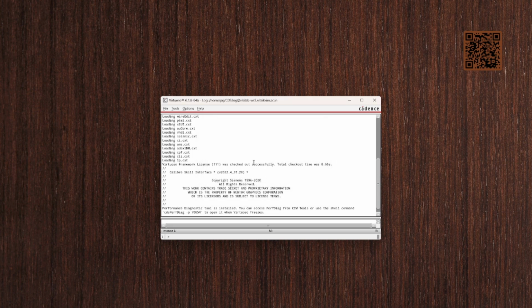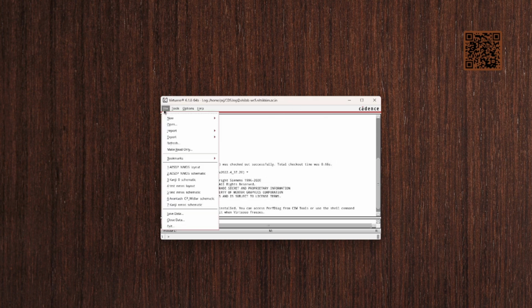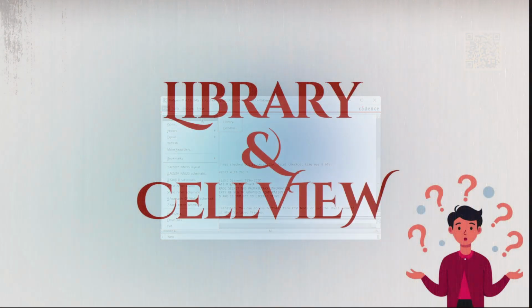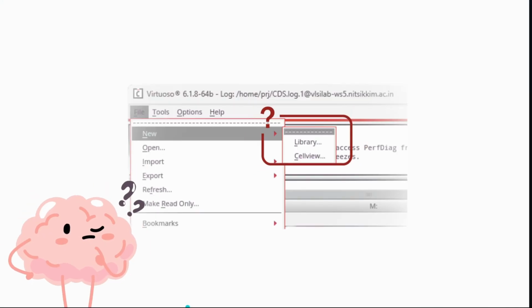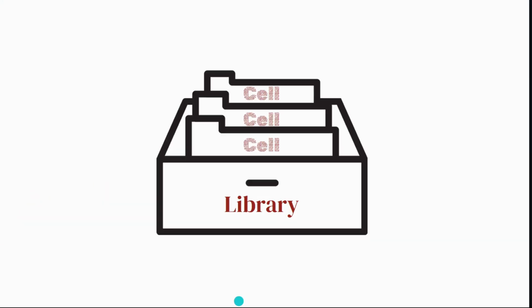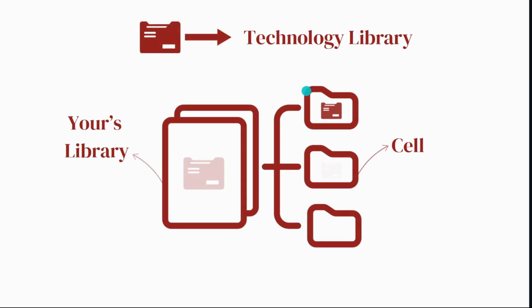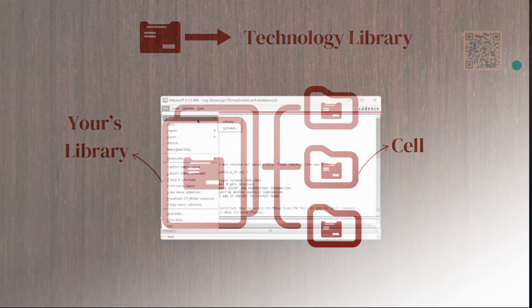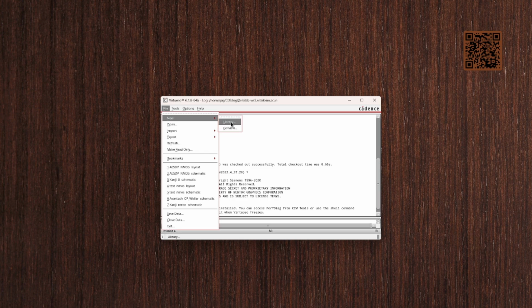So first of all, we need to create a library for our circuit. Let's understand what these elements are: library and Cellview. What are library and Cellview for the Cadence system? If you visualize it this way, this is a library and inside this library there are cells. You have to create one main library for your design, and inside the main library all your cells will be present. The technology file is attached, so all your cells will be attached to the same technology library. Here I am creating one main library.